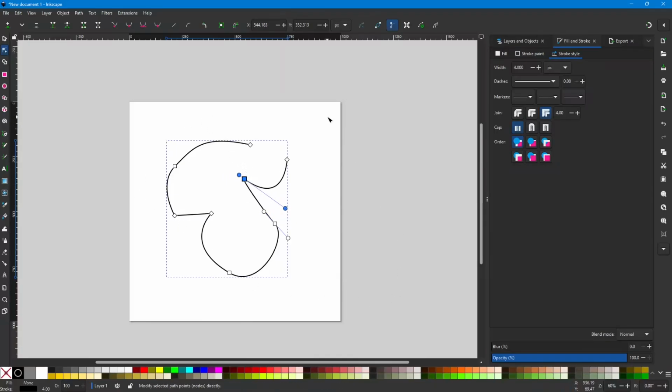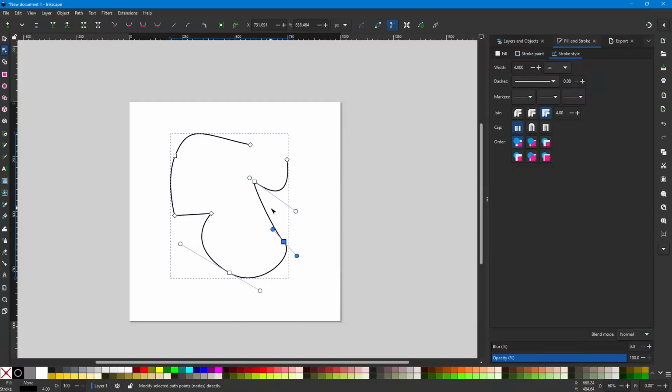But the point here is that once you draw your path, you can come in and rearrange these nodes and make them look a little different. This looks very different from what I drew using the pen tool.